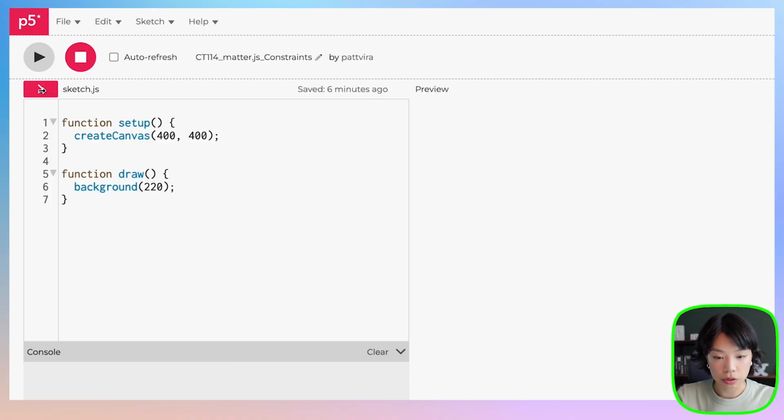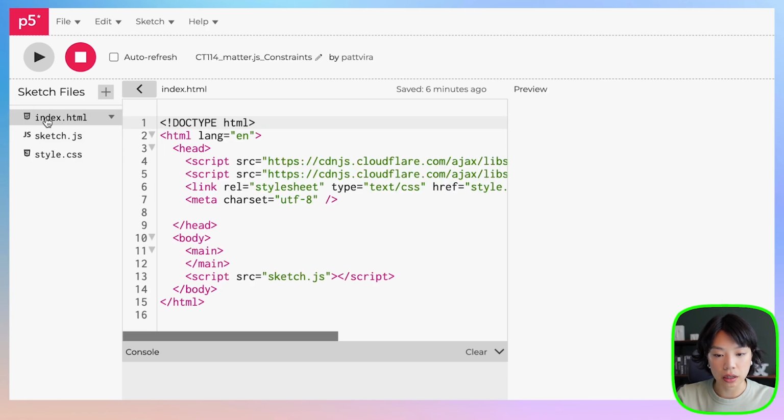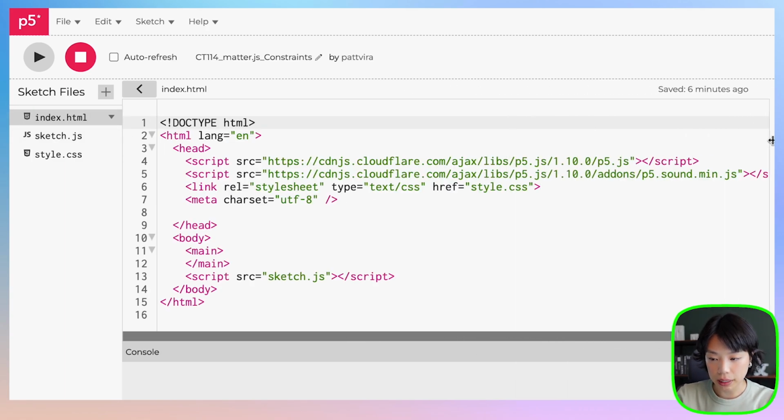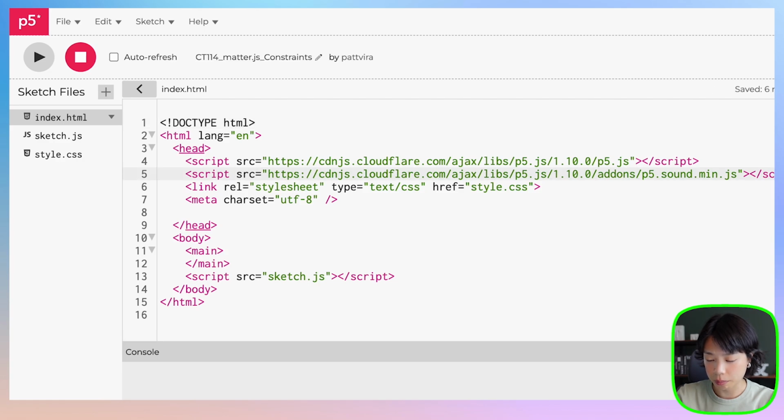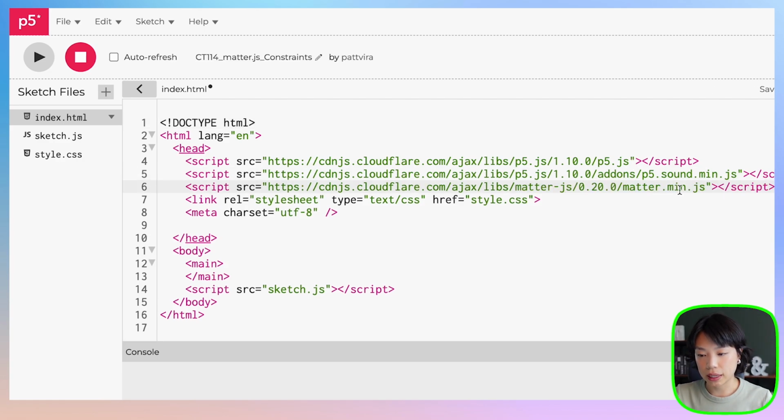So before we start diving into the Constraint module, I want to start from scratch and actually draw a ball on our sketch. First, we need to come to this arrow here, go to index.html, and copy and paste the link here. You can just come to my code and copy. And this is how we link the matter.js library into our P5 sketch. And at the current time of the recording, the most updated version is 0.20.0. All right.